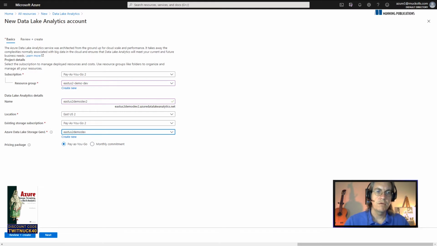So you have to have a Data Lake Storage Gen 1 account. You can create one, of course, here, as you can with most services in the portal. You can create dependent services right in the same blade. In this case, I've already set up EastUS2 demo dev for a storage account and preloaded some data there, so we'll have this going a little faster.